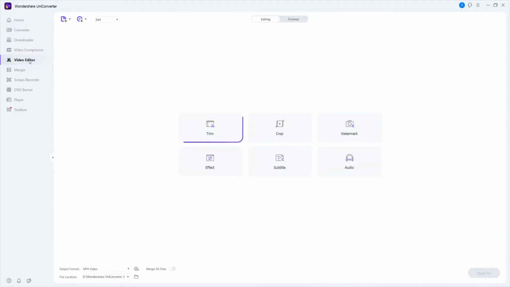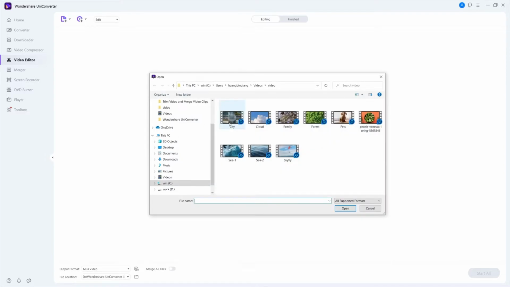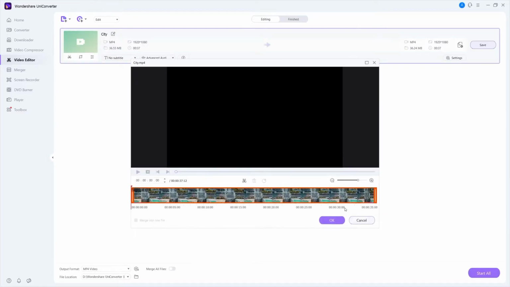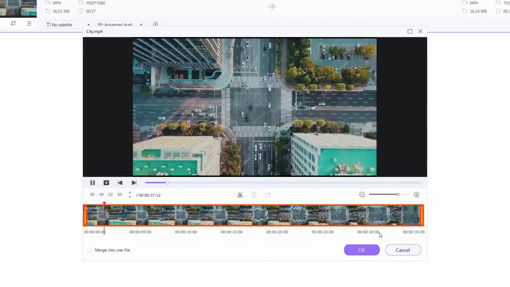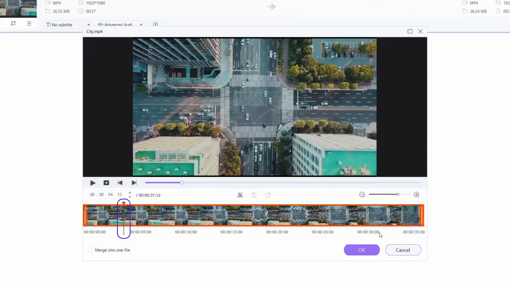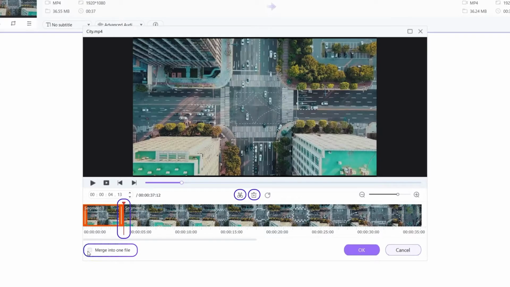Step 2. Trim video. Click the Trim button and add the video that you want to edit. Move the mouse on the time slider, then click the Cut button when you want to cut the video. And you can delete clips as needed. If you want to merge the clips into one video, you can click Merge into One File button. After that, click the OK button to save the video.